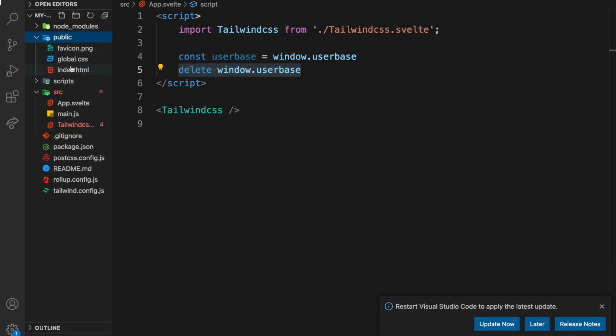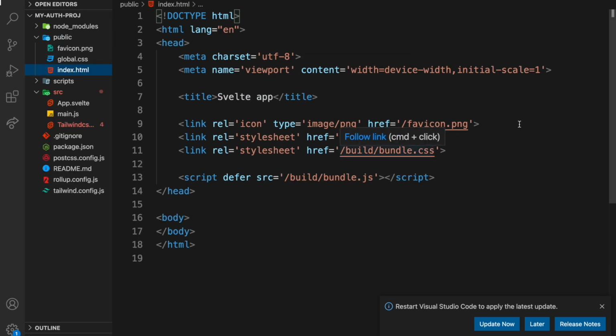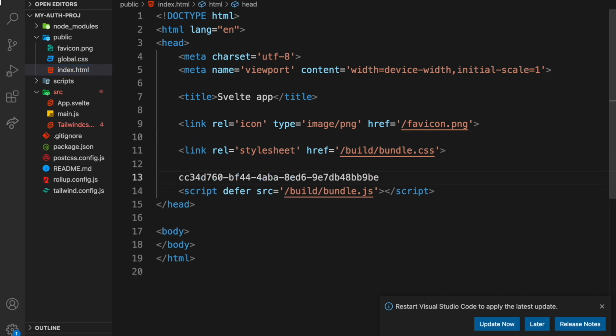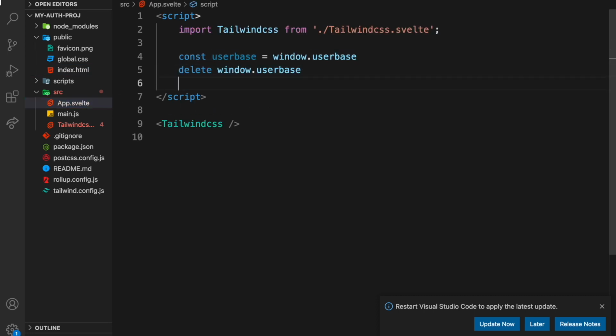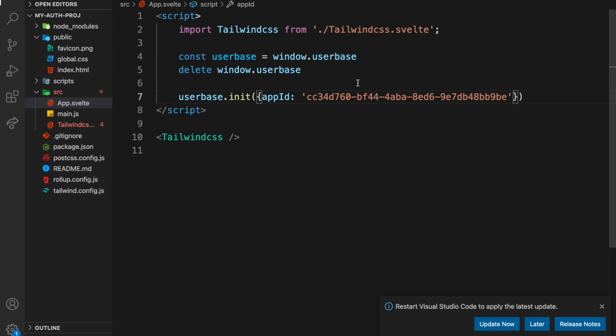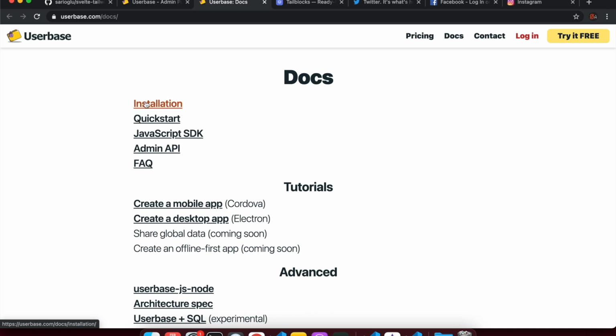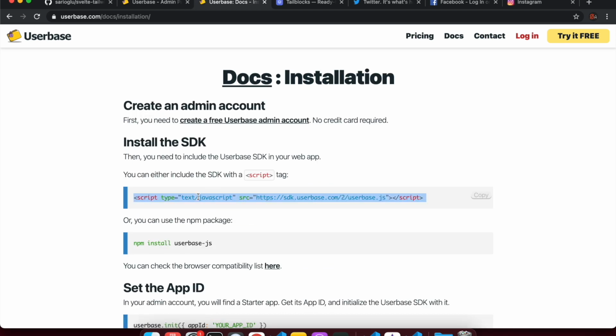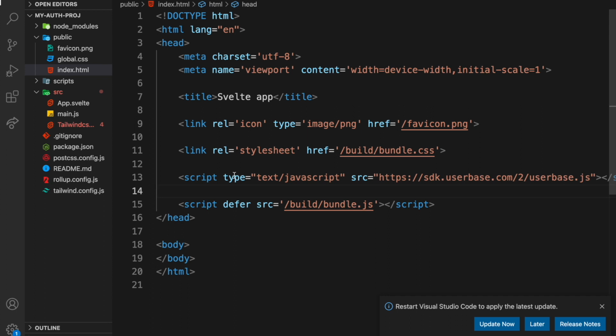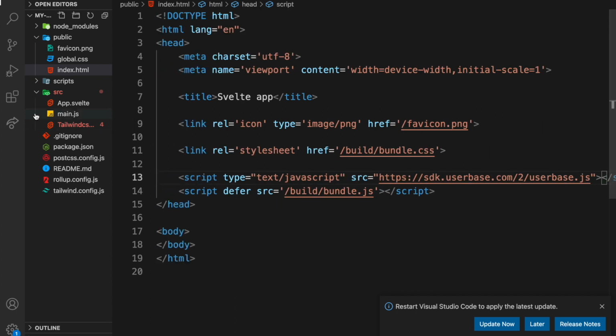Okay, cool. And then here in public, we're going to come to index.html. We're going to delete global.css because we've got TailwindCSS. And we're going to paste, oops, that's our app ID. We're going to come here and userbase.init with the app ID. We've got to do this first. And then we'll come to index.html, come to the docs here in Userbase installation, and we're just going to use this bad boy right there and put it before bundle.js. Okay, so pretty much set up. We've got TailwindCSS, we got Userbase. Great, what is next? Okay, and we deleted global.css.